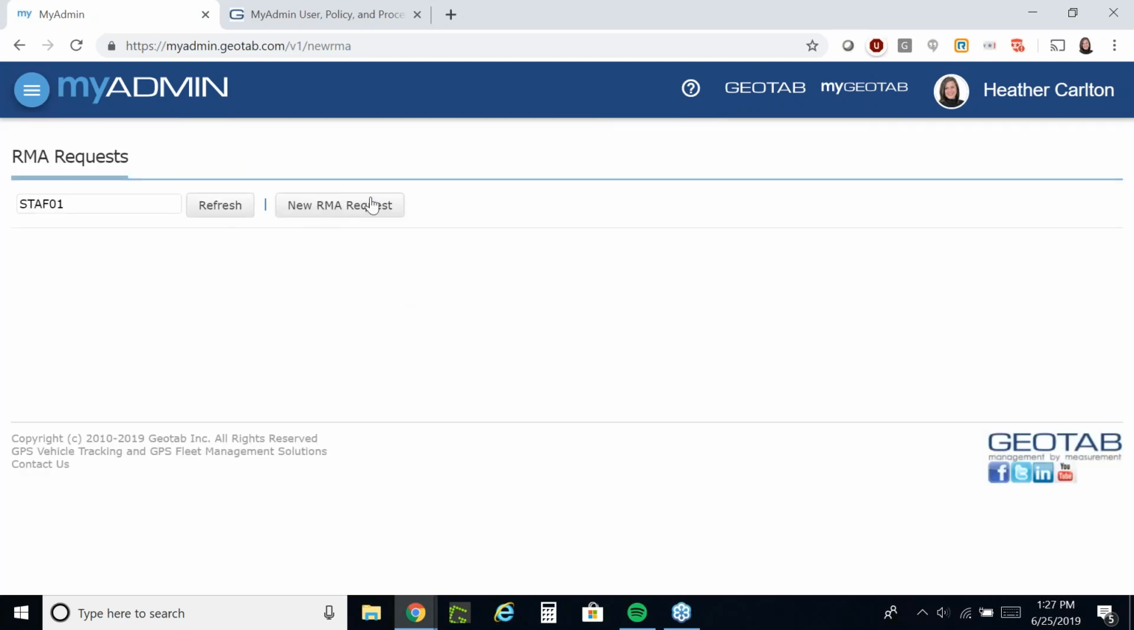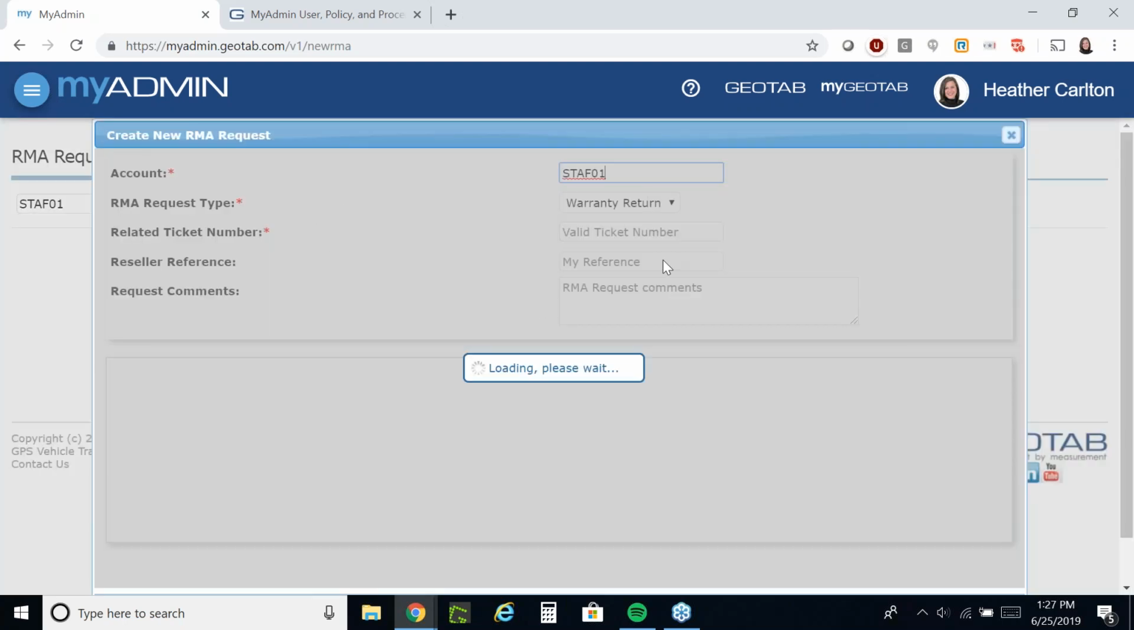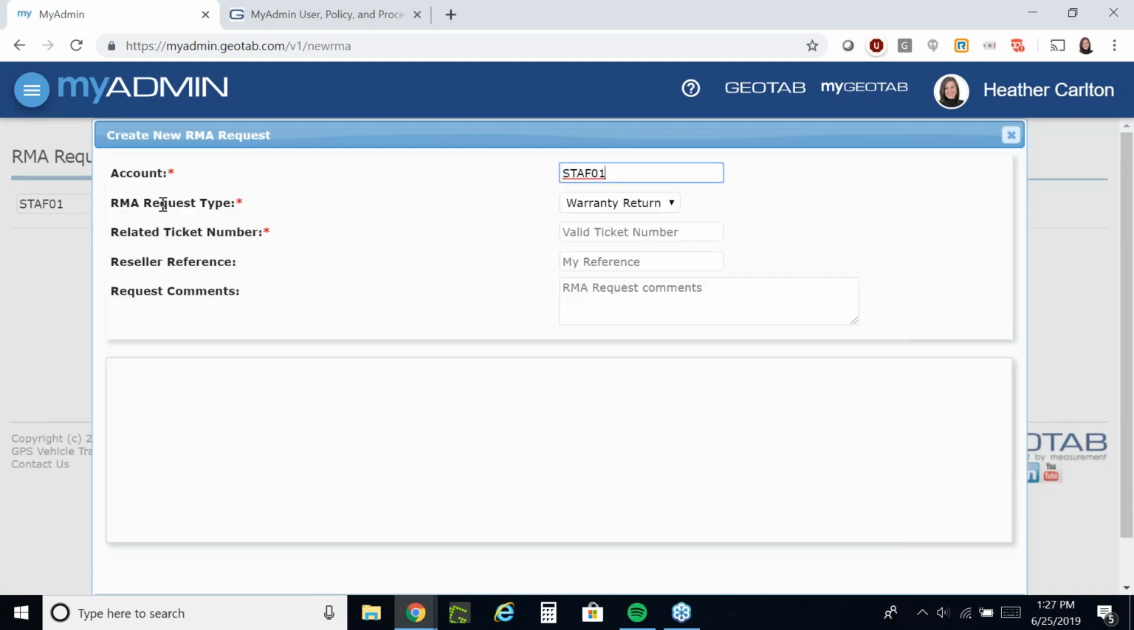Now I'm going to come back up here and click on new RMA request again, because now I'd like to show you guys what it looks like to place an RMA request for, for example, a sales return. So these devices were received a few days ago. I know I don't need them. As you can see, the related ticket number no longer has an asterisk, because logically, you won't have a ticket.